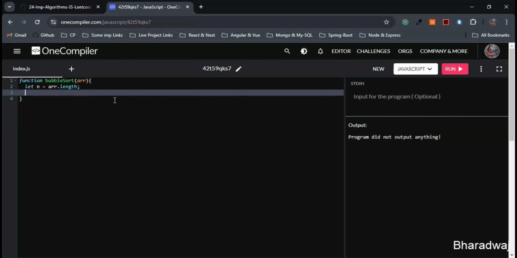After getting the length of the array, let's go with the iteration. Nothing but the outer loop, we will make use of the outer loop to control the number of passes. So let's start i from 0. This will be till last, so i less than n minus 1. Also let's increment i. This is one thing.